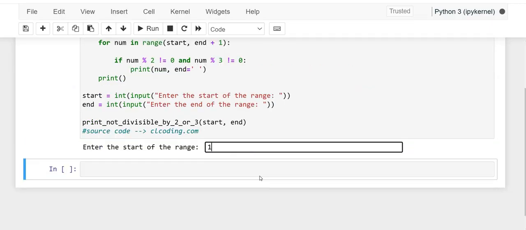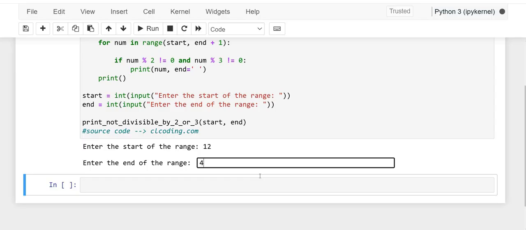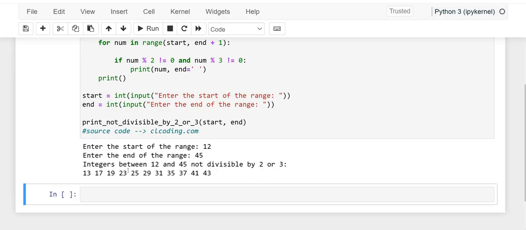I'm entering the starting range. Now I'm entering the ending range. Hence, integers between 12 and 45 not divisible by 2 or 3 are displayed in the next line.